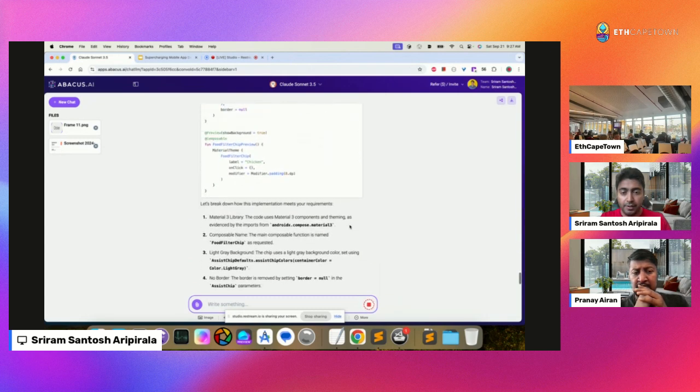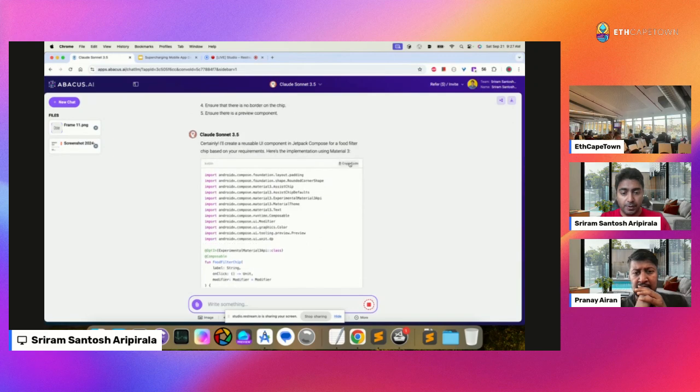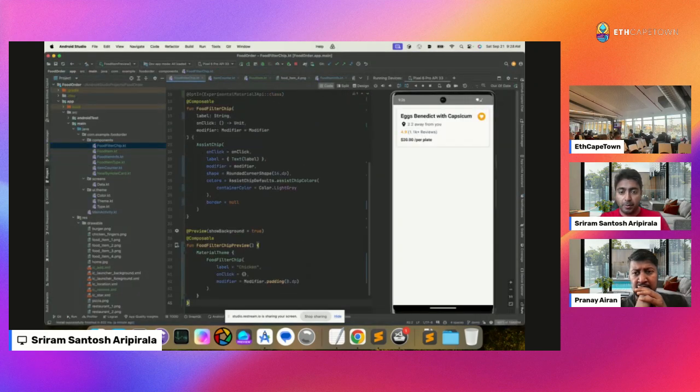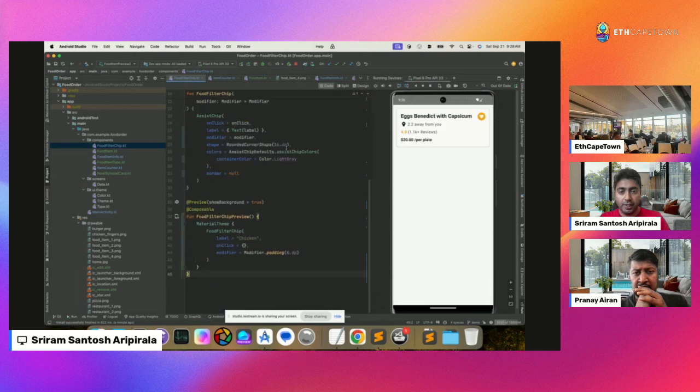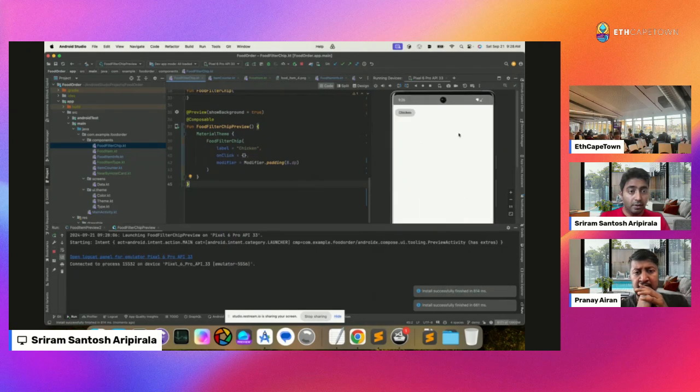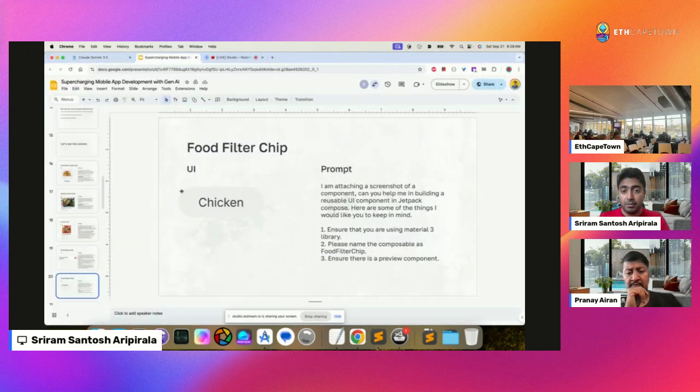All right. This looks fairly simple component. Let's see if it works. Copy paste it. I don't see any compilation errors. Let's see if it works fine. This looks pretty good. Maybe the color can be adjusted, but it looks exactly like that.